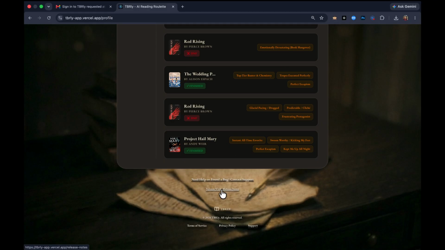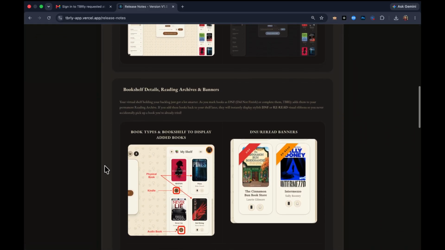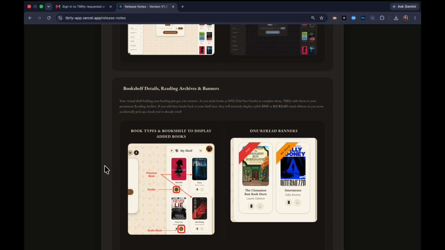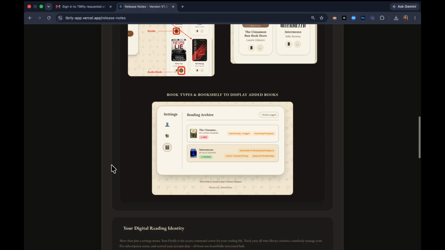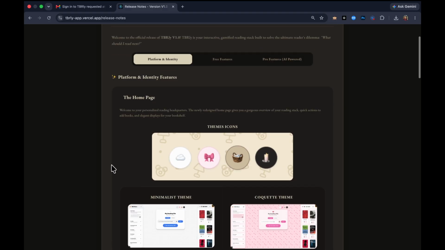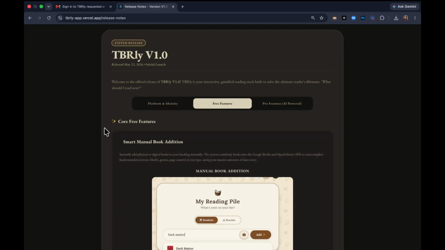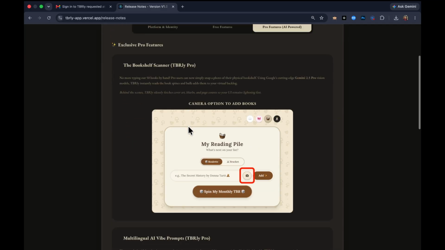Secondly, there's a release note, which if you click will give you all the list of features that are there right now. So say for example you have gone through this demo and you still don't remember, or you want to look into some of the features, or you are not able to figure out how a feature works, you can refer to this release notes and you'll be able to easily grab it. It comes in three sections. One is the platform and the identity, the basic parts. Second is all the freemium features that are there, we call it freemium. And third is the TBRly Pro features which are there for you.